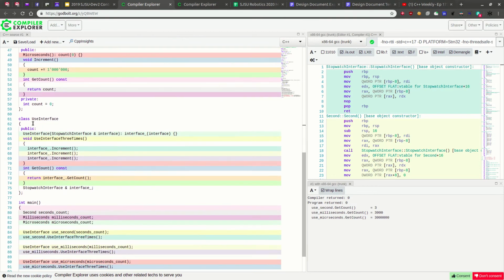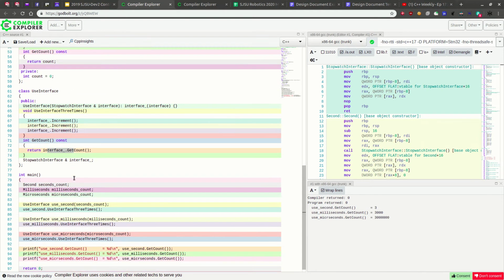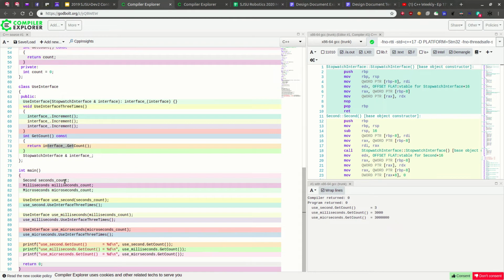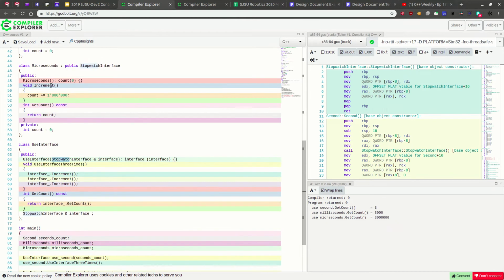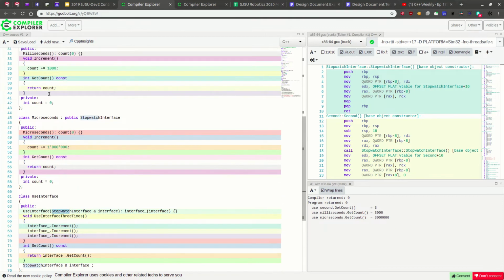And here we have something that uses the interface, use interface. It will run the increment 3 times, and it will get the count whenever you ask it. What we can do here is, because we are not taking specifically microseconds or specifically milliseconds, we're taking the stopwatch interface, that means that we can now pass any one of these objects to this class, and it can call upon that specific implementation's methods.